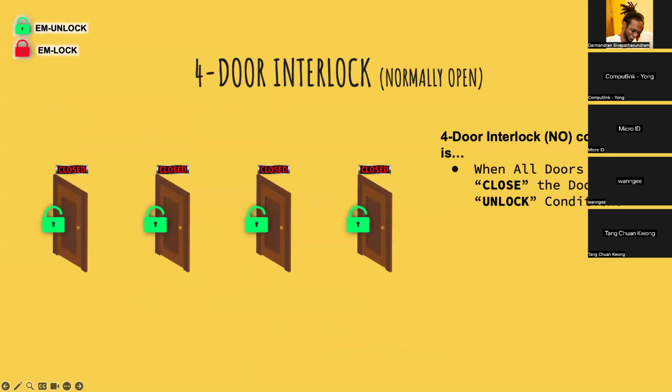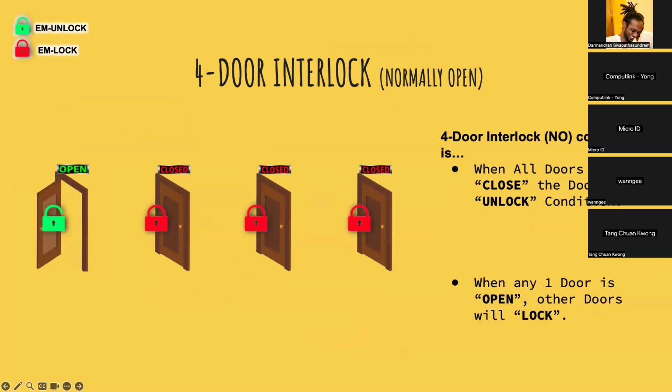As I mentioned earlier, normally open condition means all the doors' EM locks are in unlocked condition, where you can open any door straight away. At any moment you open any one door, all the other doors' EM locks will be locked and will not allow anyone to use those doors.